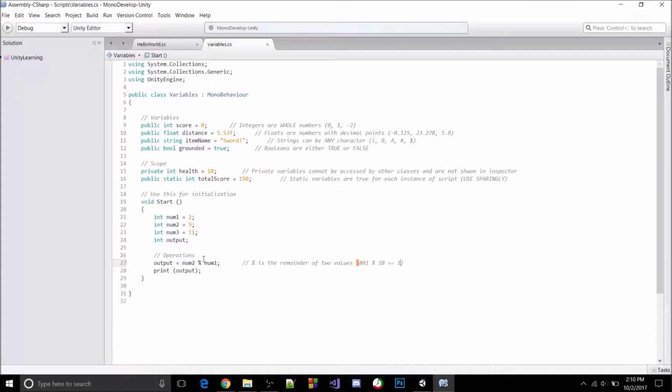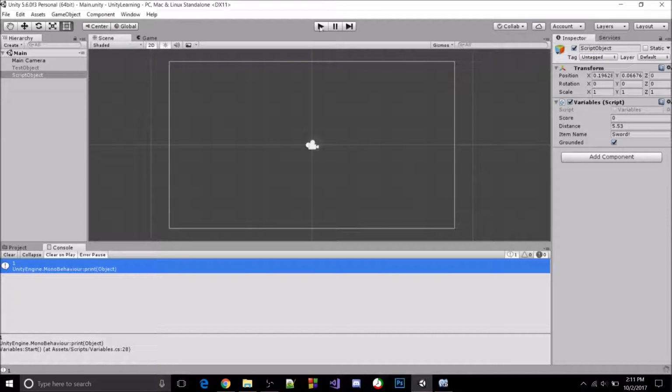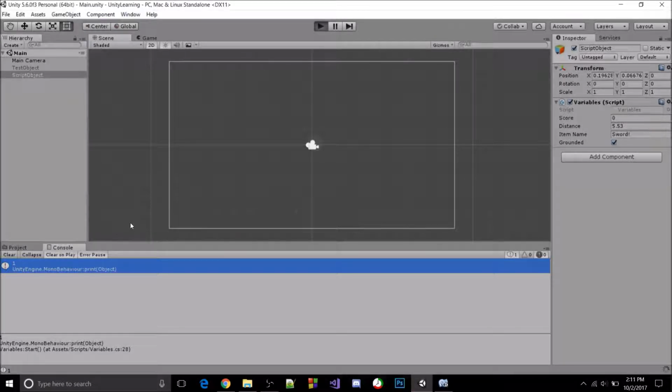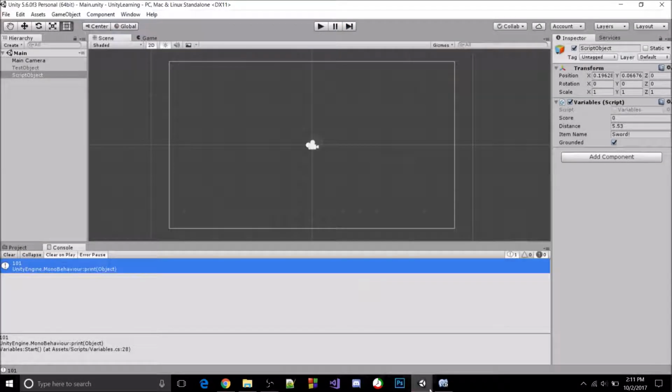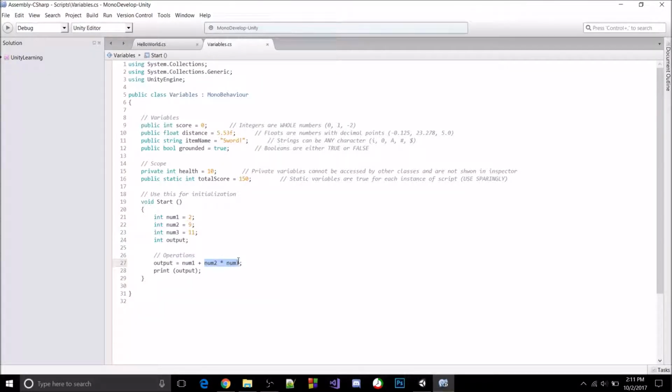And then what we also have to worry about is the order of operations. So if we were to do this, let's delete this comment. Output is equal to num1 plus num2 times num3. You might think this would give us 2 plus 9, so it would give us 11 times 11, which is 121, but no, that's not how it works. It's 9 times 11, and then plus 2, so it'll be 101. And as we can see, it's 101, because according to order of operations, the multiplication gets evaluated first, because multiplication has priority over addition.